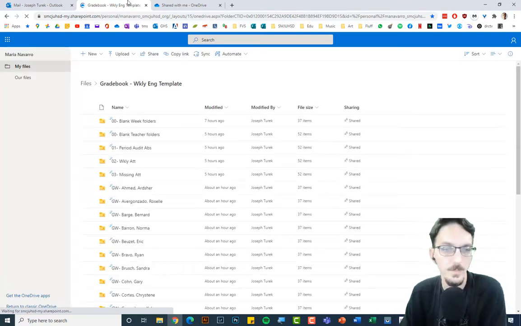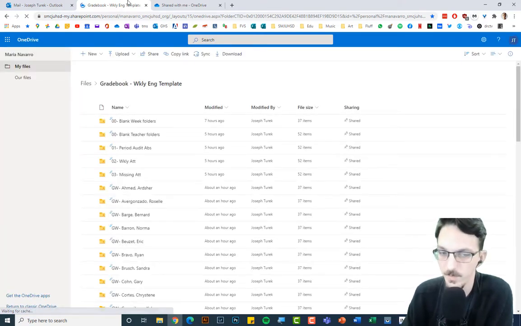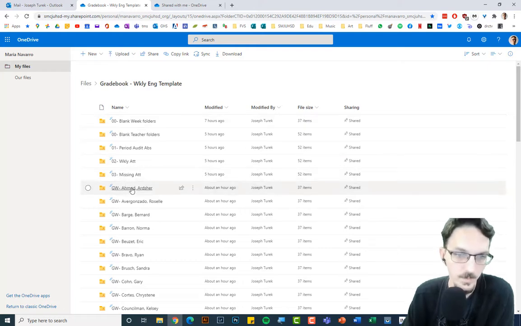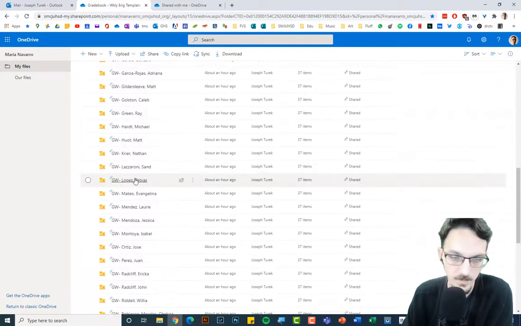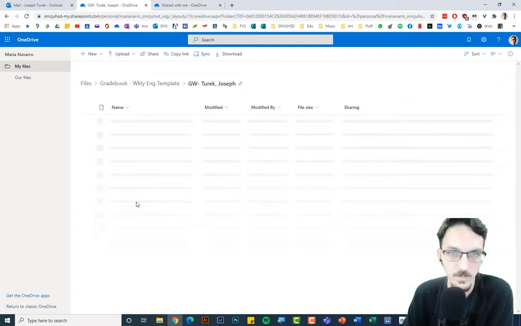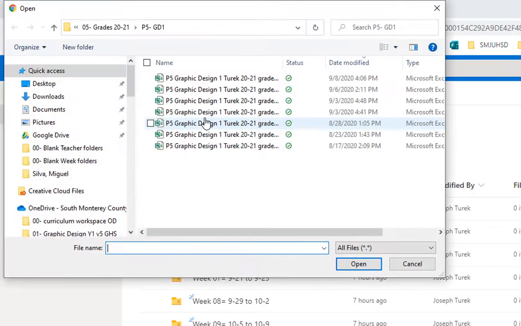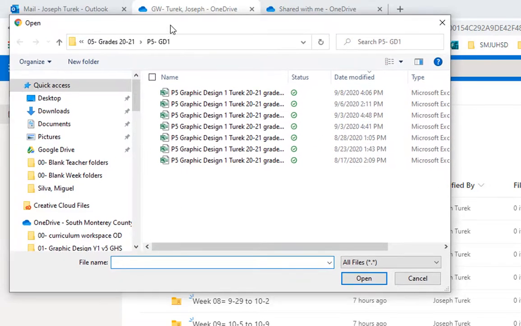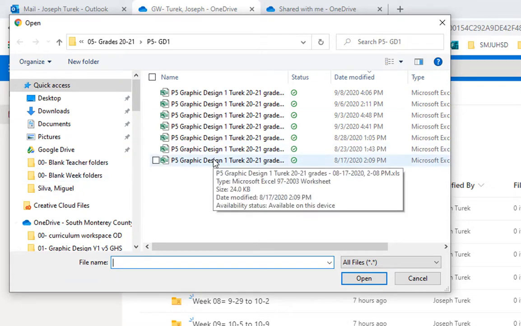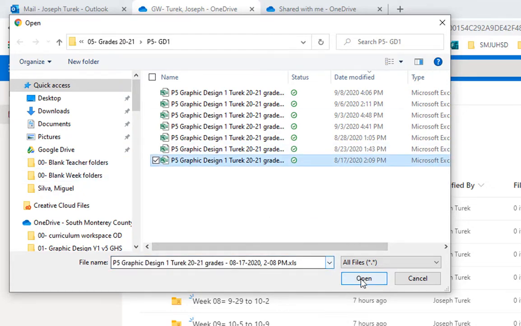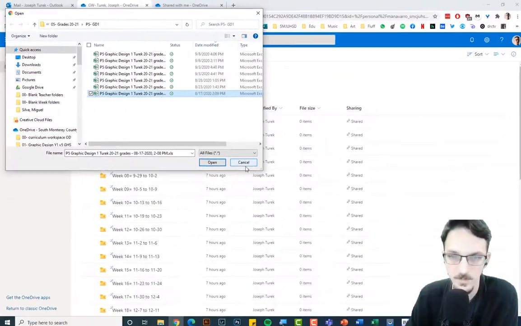Now, if I'm editing or uploading files to this folder, again, I can find my folder, right? And I can simply click on Upload to upload a file to this folder. When I do this, a dialog box will open up in a new window here. Again, this dialog box is called the Open dialog box. From here, I can navigate to my gradebook that I need to upload, select the file, and click Open.